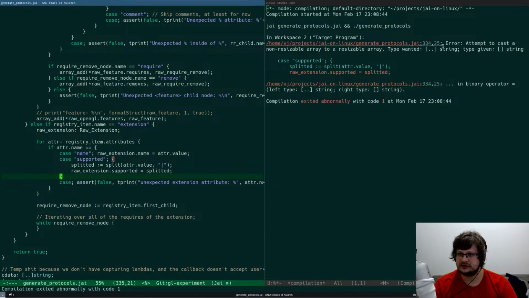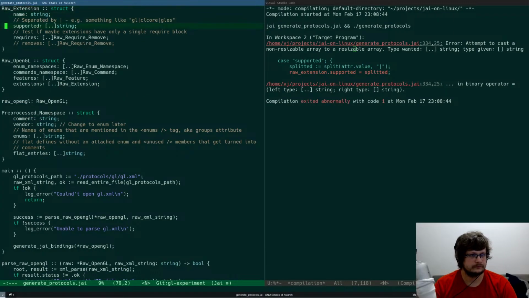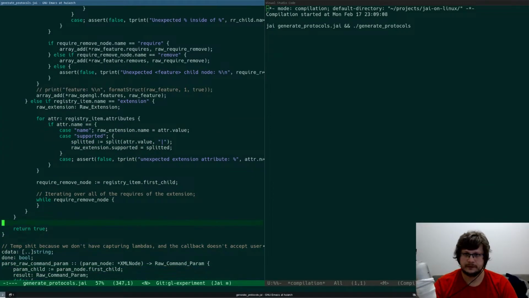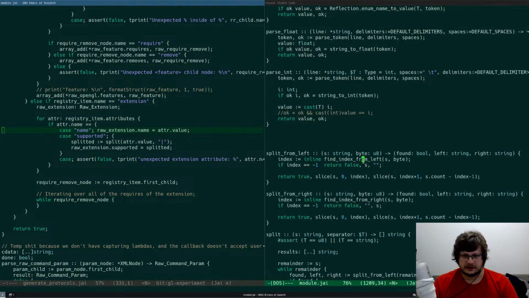Raw extension supported. Attempt to cast a non-resizable array to, oh shit. So it should be a non-resizable array. Like that, because we don't really append there, right? Cool. Any more compile errors? No assertions. Easy clap. Easy, easy. Interesting.